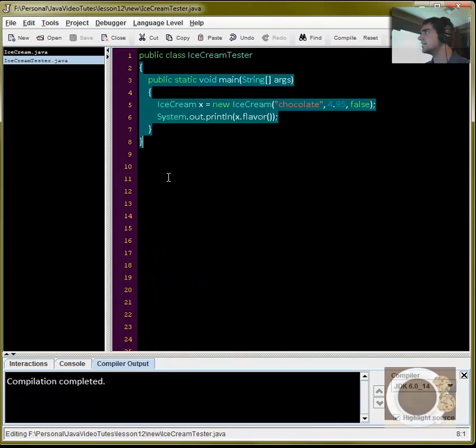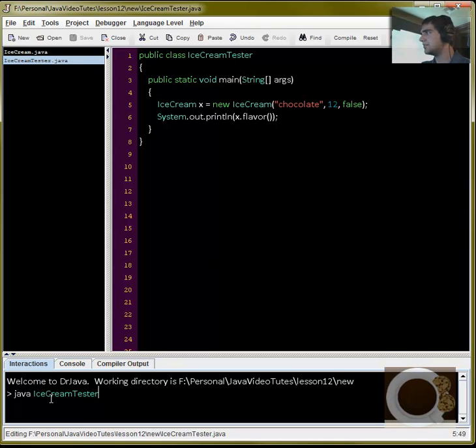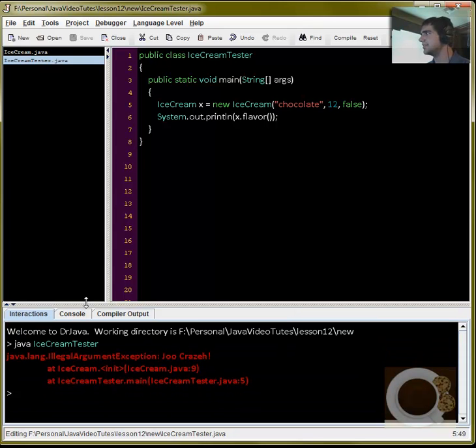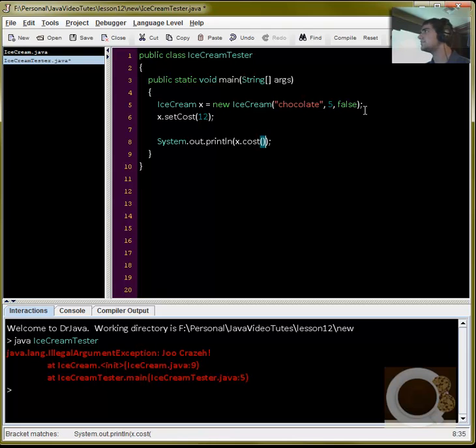And now go back to our tester. Let's try to create one that's $12. And now we run that code and we get this illegal argument exception, you crazy. Let's turn this back down to $5 and then say x.setCost and say $12, and then we'll say system.out.println x.cost.